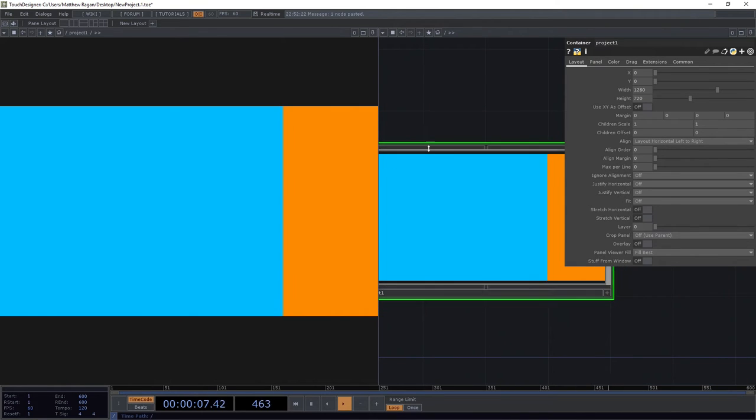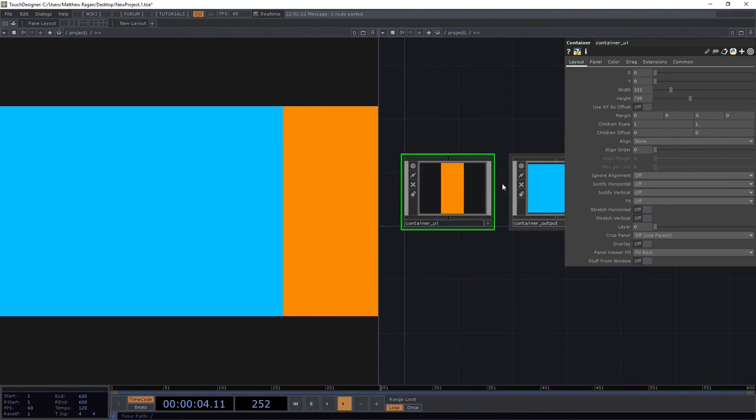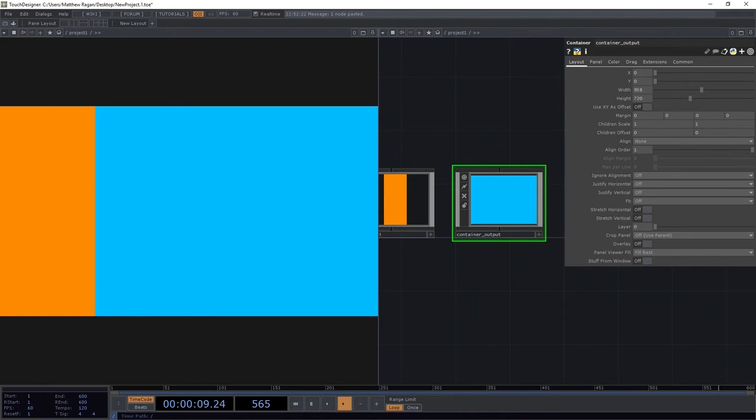Now, already that seems better, but we're missing something still, right? It seems like these two things have flopped their order. To make sure these are correctly aligned the way we want them to be, we're going to use this align order. So our container UI, we're going to leave with an align order of 0. Our output, we're going to change that align order to 1. So now that's corrected what we've got going on here.